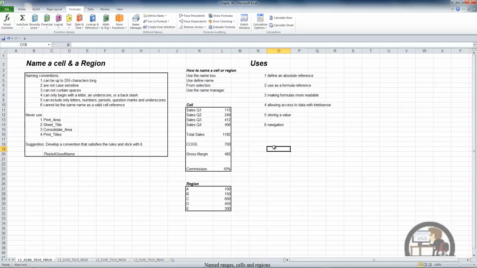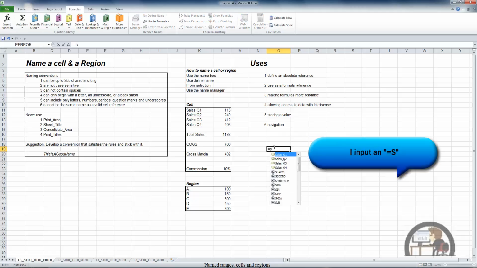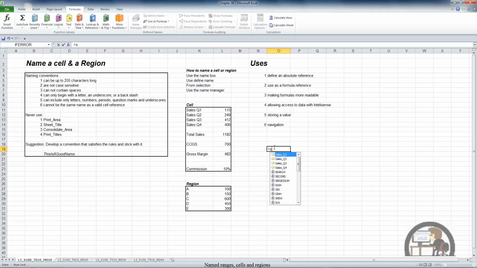Well, we can use a named range to define an absolute reference. You can use IntelliSense to actually get a list of the named ranges. There's our named ranges for sales: Sales Q1, 2, 3, and 4. I can press Tab and Enter, and I get the sales for Q1.